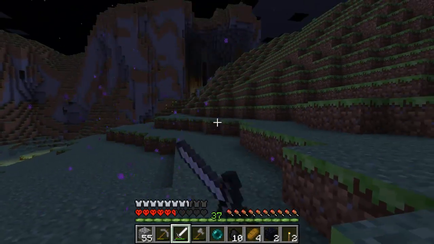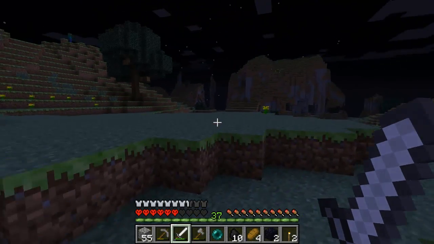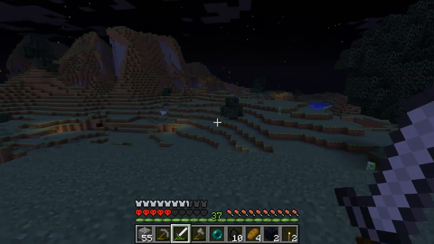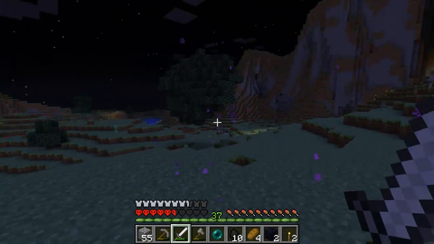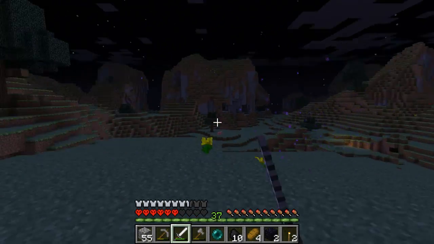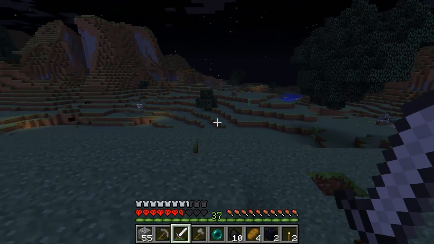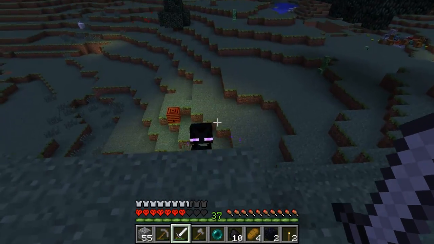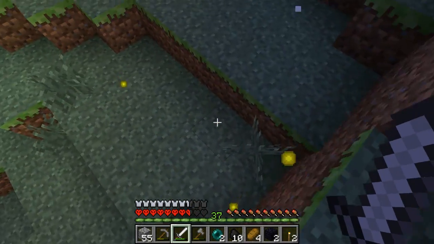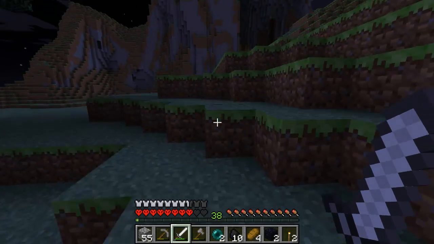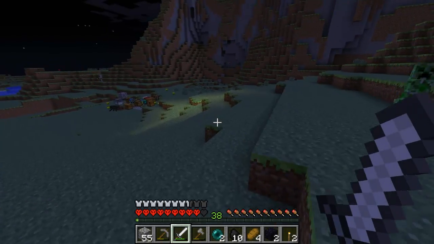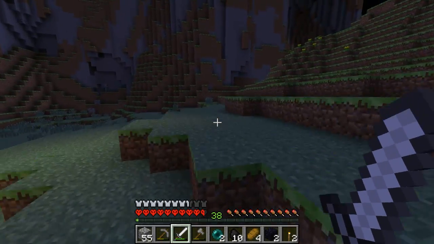Come on. Why dost thou teleport? There we go, and you gave me an ender pearl too, so that's good. So let's get back to our house and then sleep this night off because it was a very, very, very, very, very bad night.